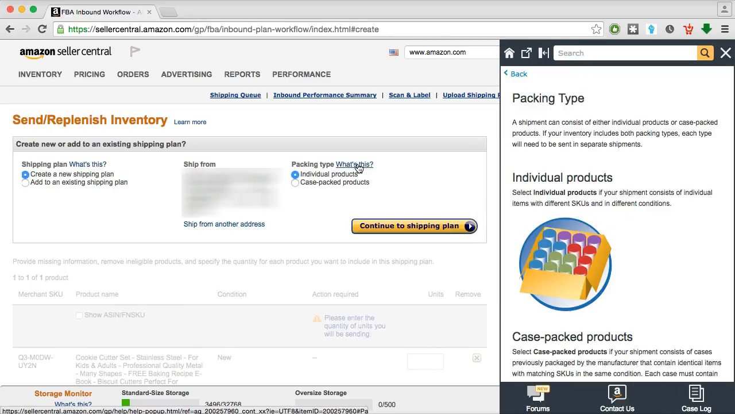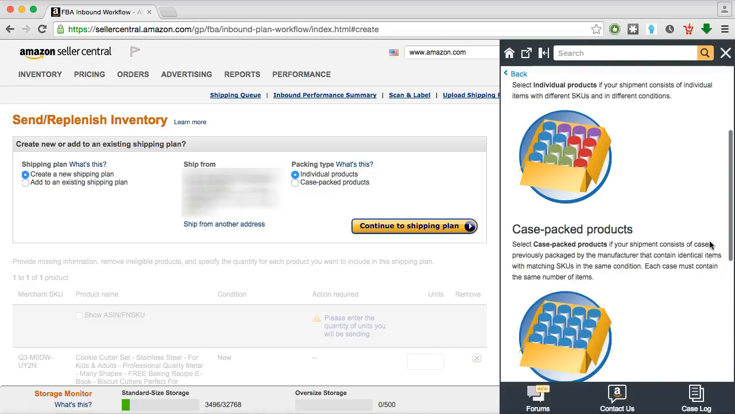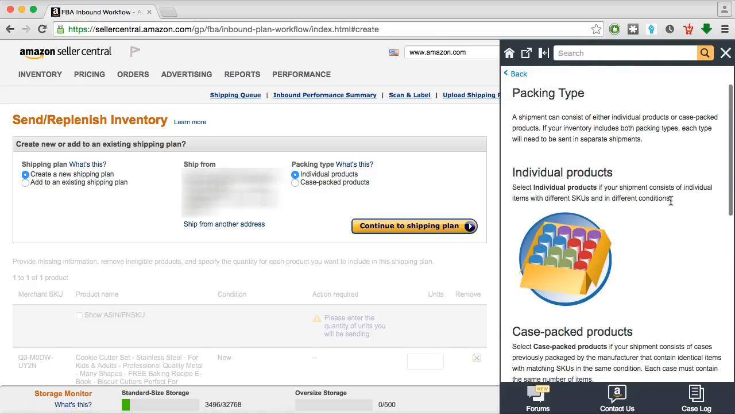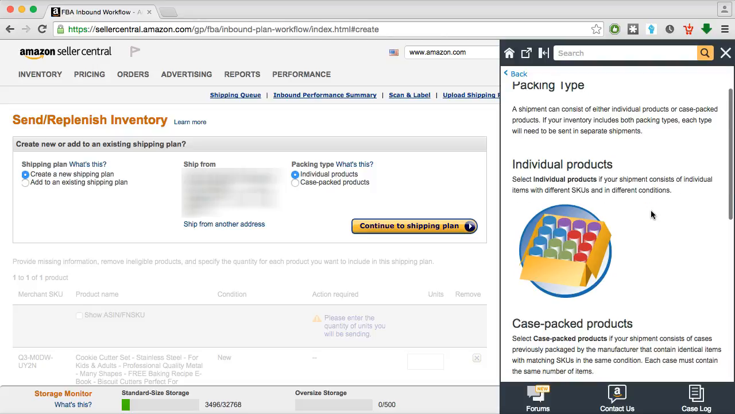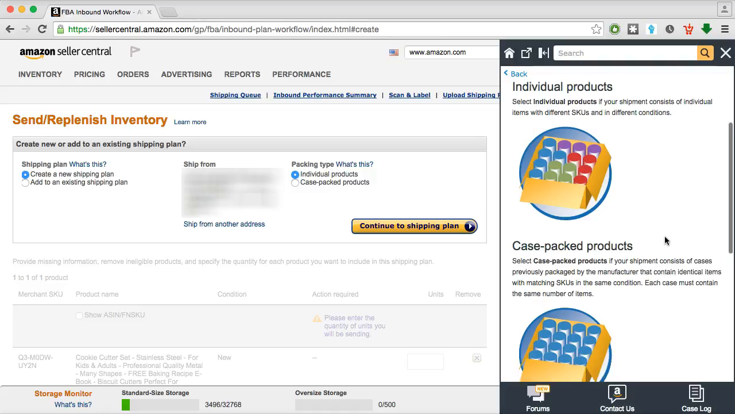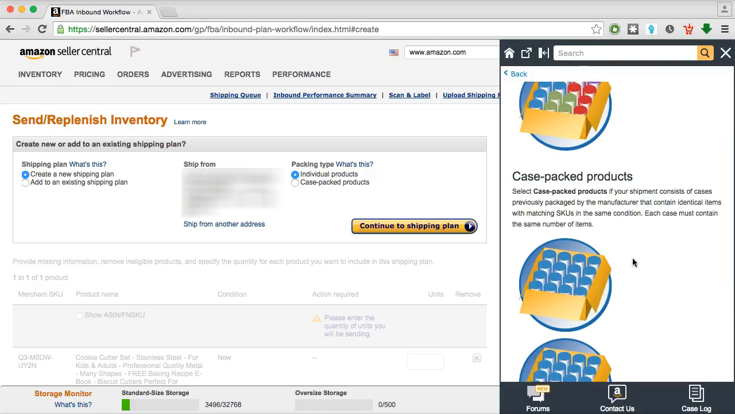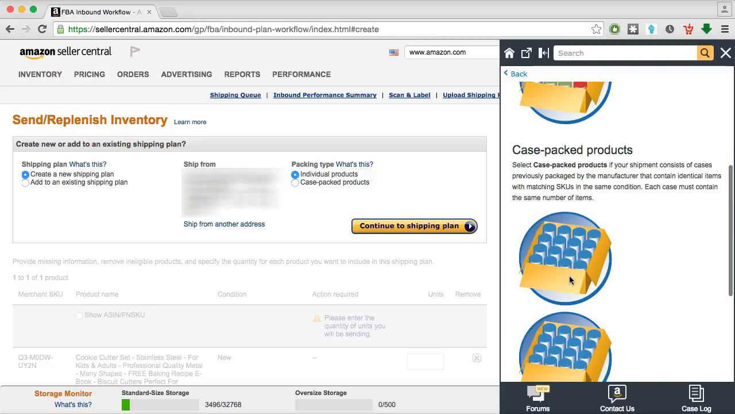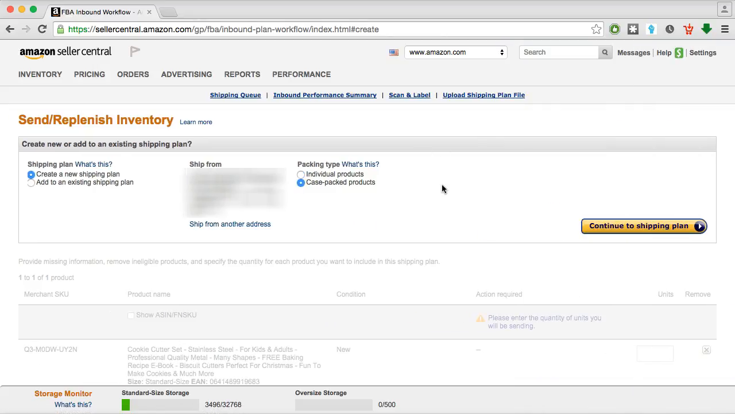Then the packing type, individual products versus case packed products. If you want more information, you can click on what's this and it'll show you what they're talking about. As it says here, individual products means that if your boxes have different SKUs, meaning different products, then you would select individual products. But for pretty much every student taking this course, you're going to be going with one product, and every box is only going to have multiple amounts of that one product. So you're going to select case packed products. Go ahead and click on case packed products and then click on continue to shipping plan.